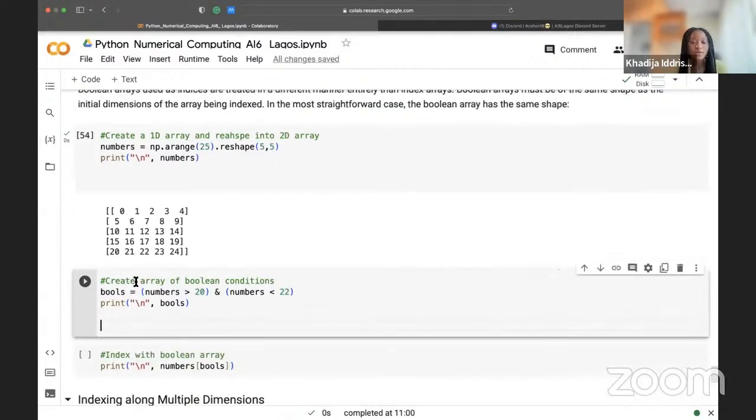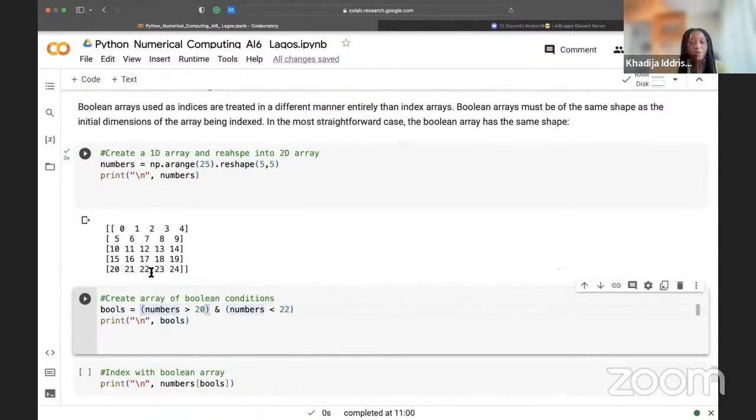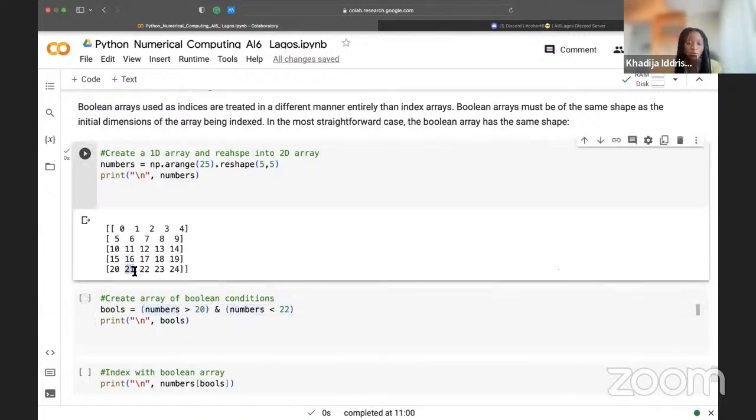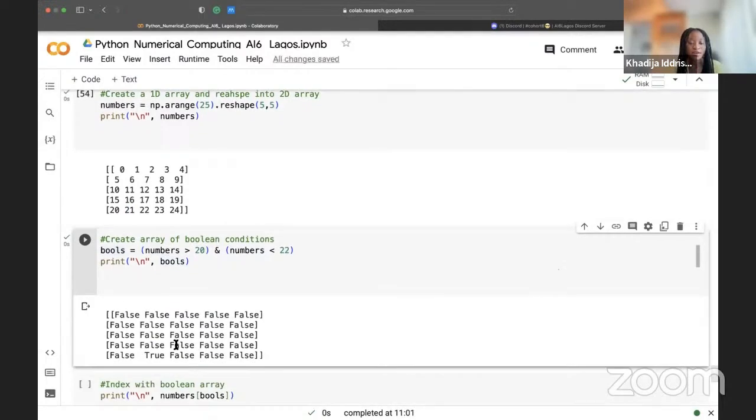So here we want to have another array called boost, and we want boost to have numbers that are greater than 20 and numbers that are less than 22. So that is from this array. We now want to take the elements in this array and extract the elements that are greater than 20 and less than 22. So basically what we want is this particular one, right? So we can write this, and then this is what we get.